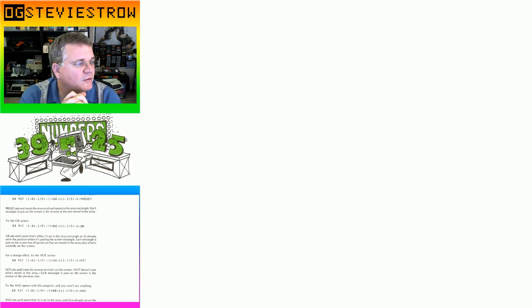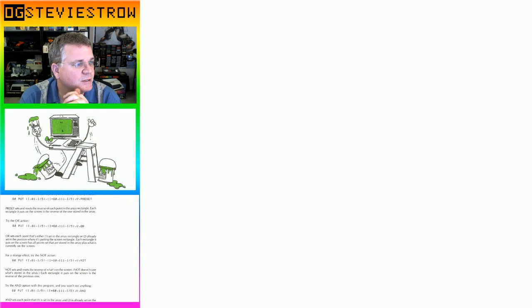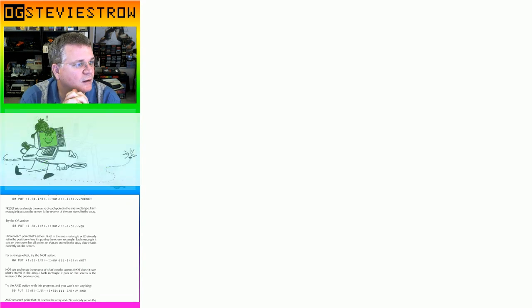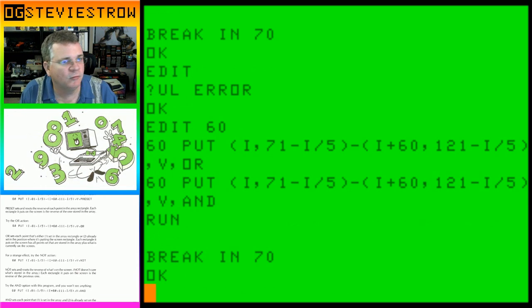For a strange effect, try the NOT action. And the NOT action is doing nothing. NOT sets the reverse of what's on the screen. NOT doesn't care what's stored in the array. Each rectangle it puts on the screen is the reverse of the previous one. So NOT just says, screw you guys, I'm going to erase whatever's on the screen.